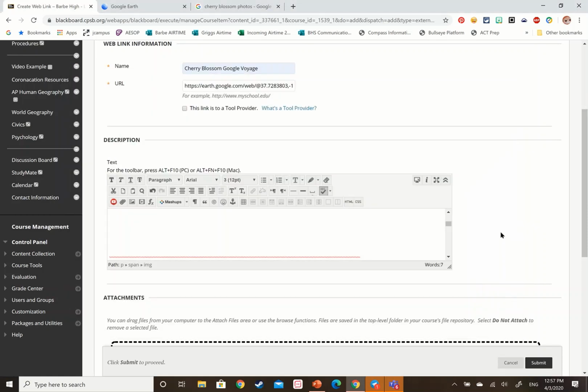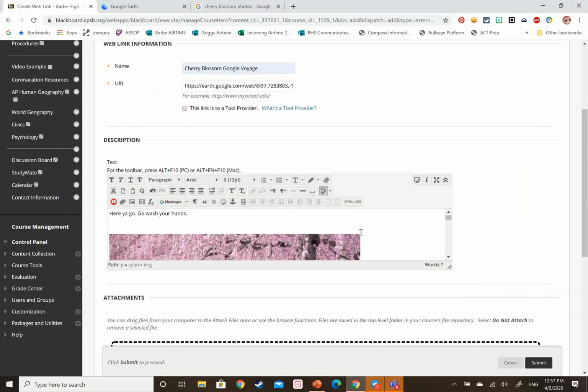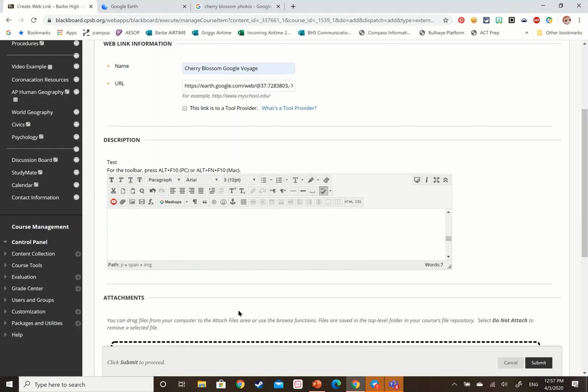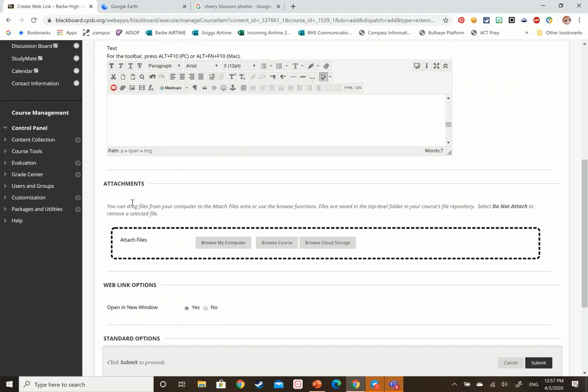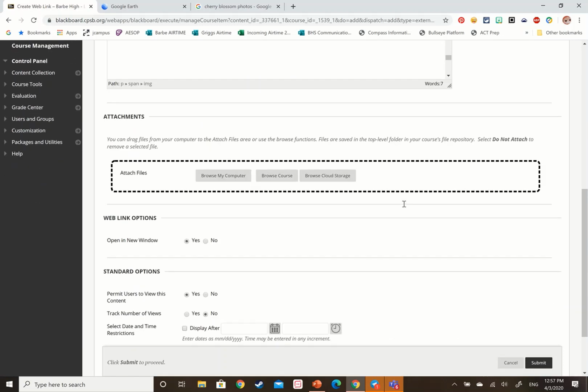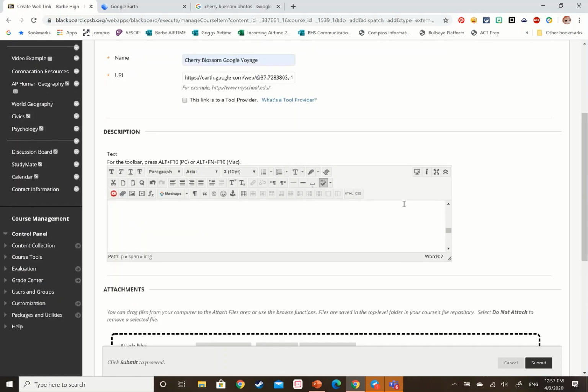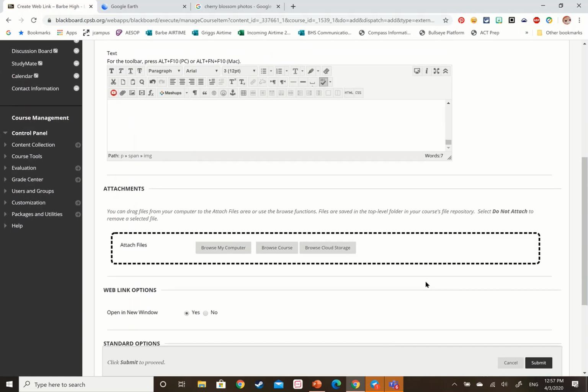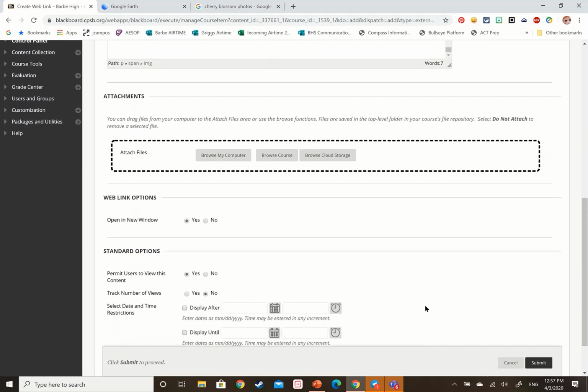And I'm going to click Insert. And it's going to insert wherever my cursor is. I hit Enter twice, so it's underneath my description. When you scroll down, you have your attachment section. Here you can attach documents. So if I wanted students to answer some questions that were on a PDF, I could attach that here. But for this video, I don't need to do that.